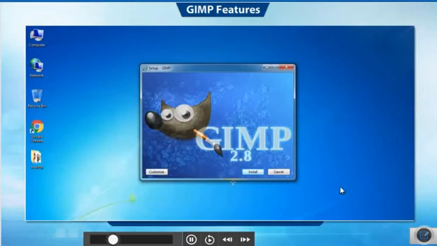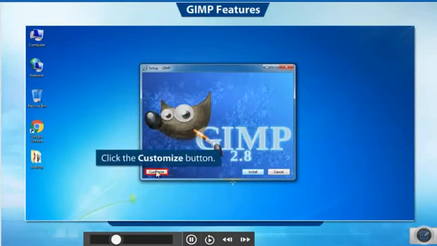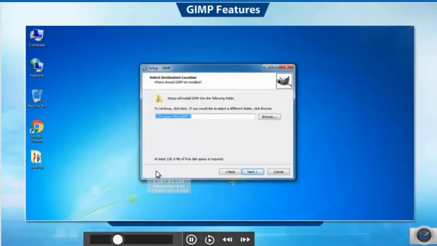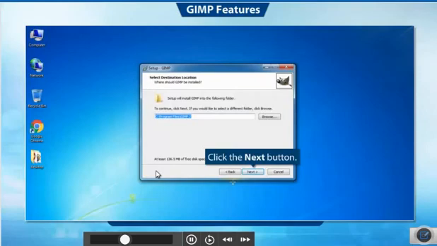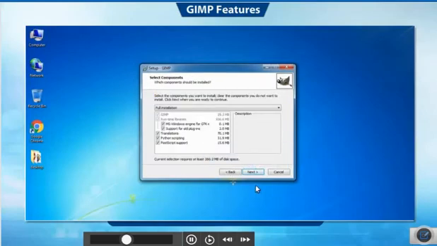To install GIMP, execute the installable file. It will show the setup GIMP window on the screen. Click on Customize button. It will show the window to browse the location where you want to install the GIMP software. Select the desired location and click Next. A new window will appear to select the components to be installed. Select Full Installation. It will install the GIMP software at your computer.